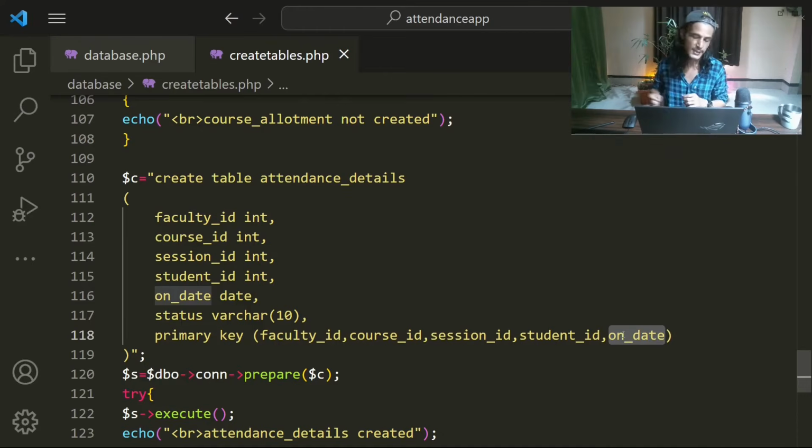Now see here, adding that on date as part of the primary key, it will restrict a teacher. I mean, the restriction will be something like that. A certain faculty, for a particular course in a particular session, cannot take two attendances on the same day, or cannot conduct two sessions. That is sort of a restriction. Just to make the process a bit easier, we'll proceed that way.